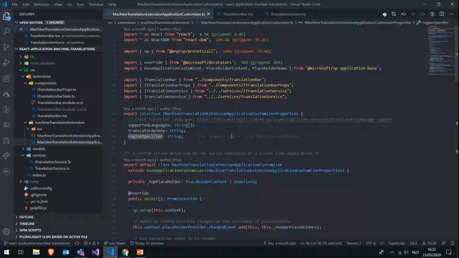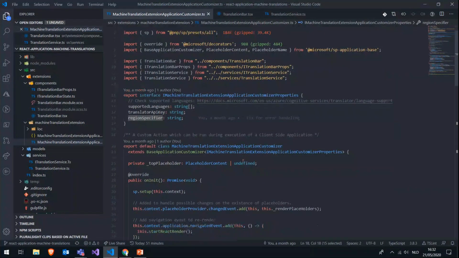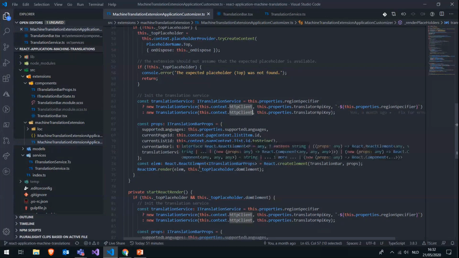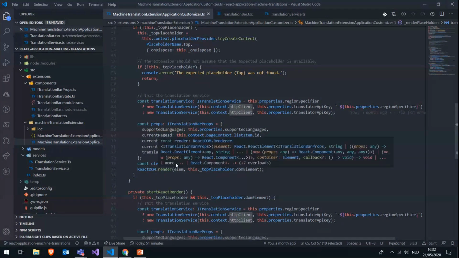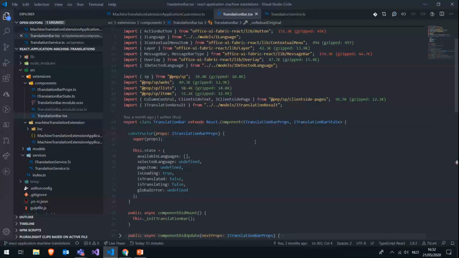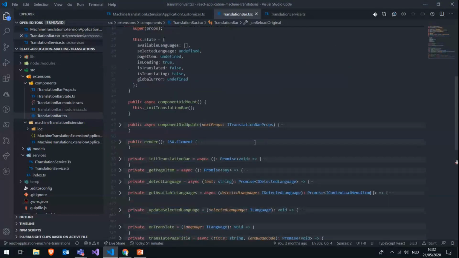Other than that, we're not doing that much in this base customizer class. We're just initializing a translation service, which we're going to get into in a couple of minutes, where we will be using the HTTP client of the SPFx framework. And we're also passing some page context properties like the page ID and the list ID to our translation bar. So if I go into this translation bar component, which is the one that's actually rendered on the page, there are two main things that we are doing in the initialization.